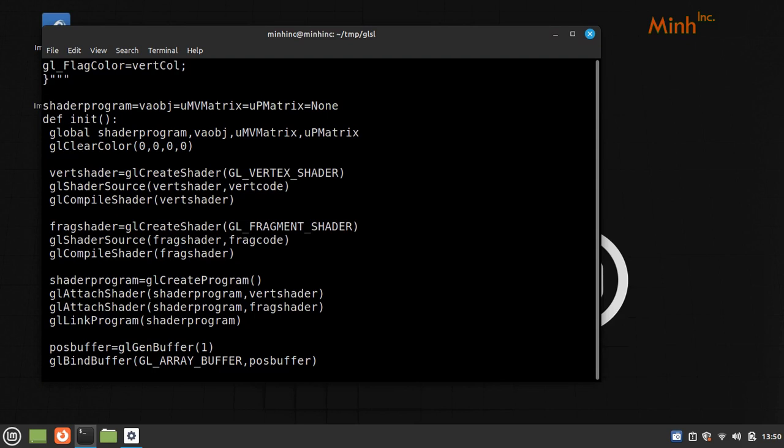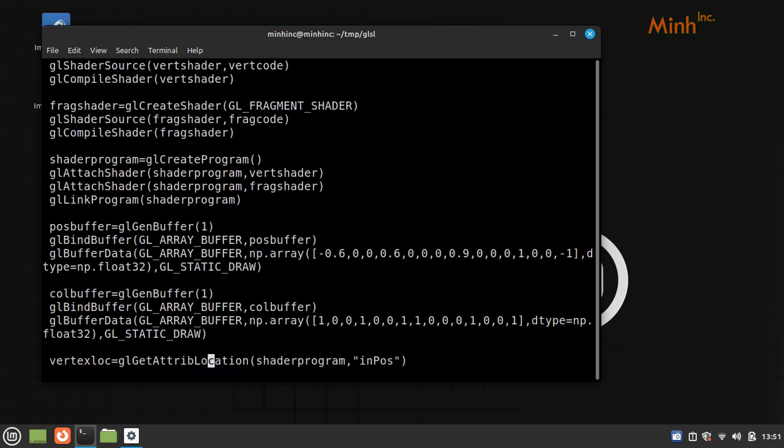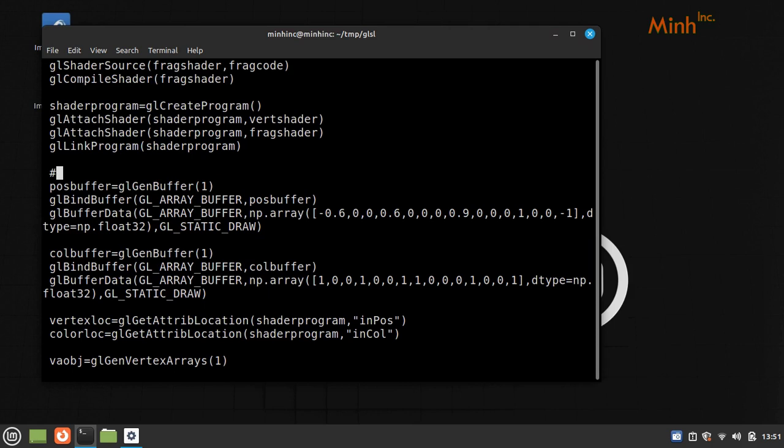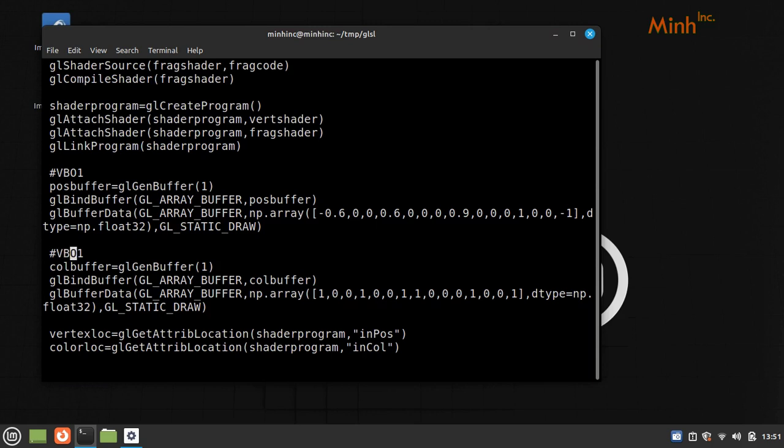Both we are setting into the shader program: create a program, attaching the shaders, compiling and linking it. And now we have VBO1 and VBO2. VBO is glGenBuffers, one for the pos buffer and one for the color buffer. Then we push the data into the buffer. It is an np array, the type is GL_FLOAT32, GL_DRAW, VBO2, color buffer, and it is the data.